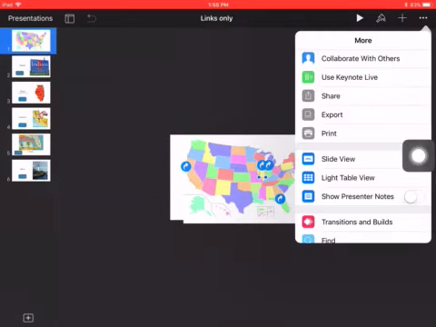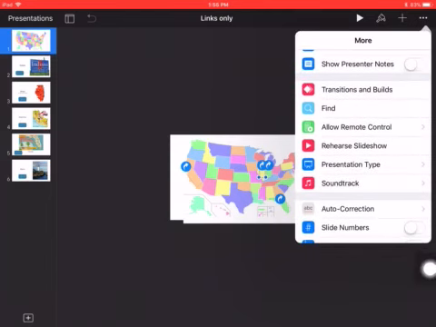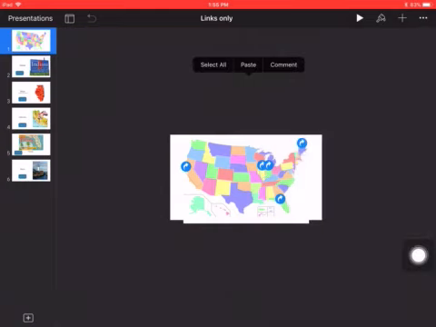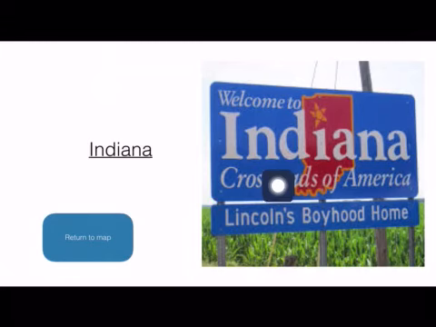Well, if I go to my settings of my Keynote and I come down to presentation type, you'll see that I have links only selected. What this means is when I play my presentation, if I swipe left or swipe right, my presentation doesn't advance slides like it normally does. The only way to go from one slide to another is to use a link that already exists. So for example, if I tap on Indiana, a slide about Indiana will come up.